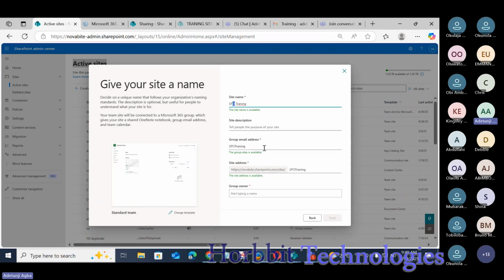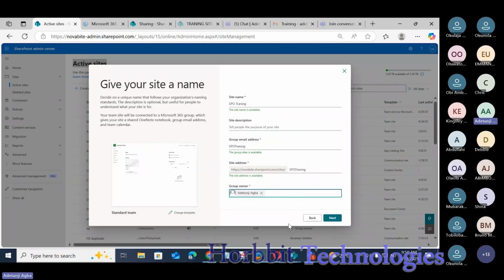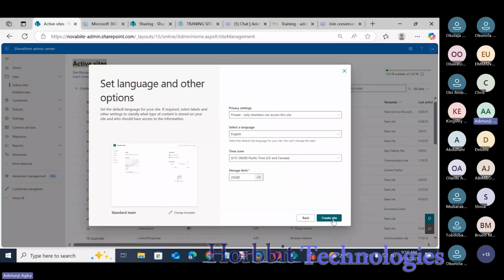Once I put the name, it will populate all that information. Then I need to put my email address as the group owner because I'm the one creating it. If you want to add other persons too, you can do that. But at any point in time when you are creating a SharePoint site, you can only add one group owner at the point of creating it. After creating the site, you can add other group owners. So I'm going to click on next.